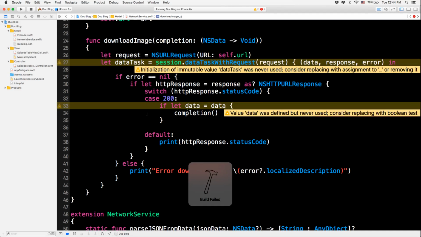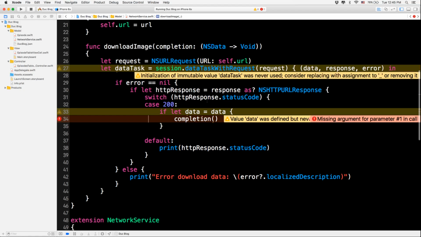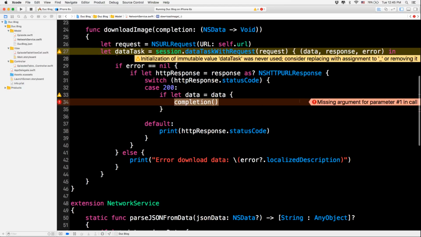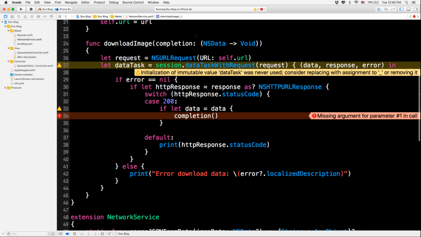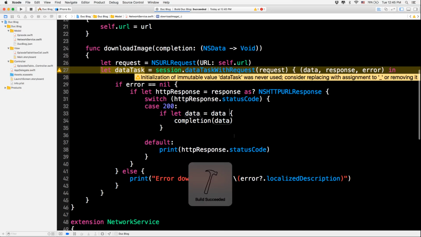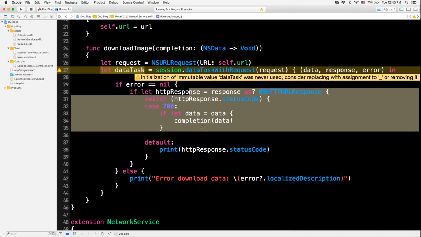So let's build the project. Okay, so we have a data out here. Let me see what's... Oh, all right, I see. Now we have an error over here. It says completion missing argument for parameter number 1 in the call. The reason for that is the parameter of this completion handler, the closure over here, we have to pass in a data. So I will pass in the data over here so that we have the data. Okay. Now this class is up and running.